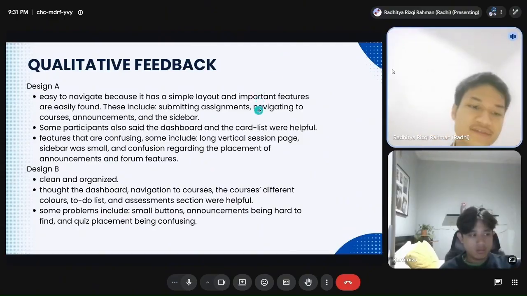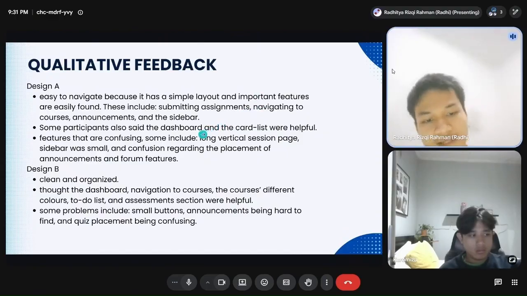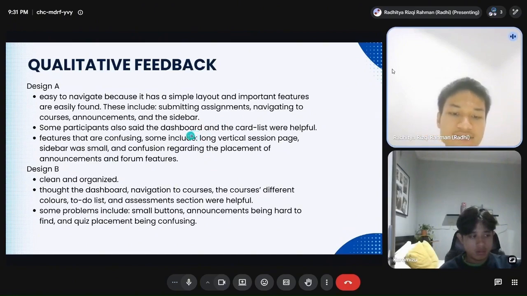And for design B, it was clean and organized. The dashboard, navigation to courses, and the different colors for courses, to-do list, and assessment sections were helpful. And some problems included small buttons, announcements being hard to find, and quiz placement being confusing.